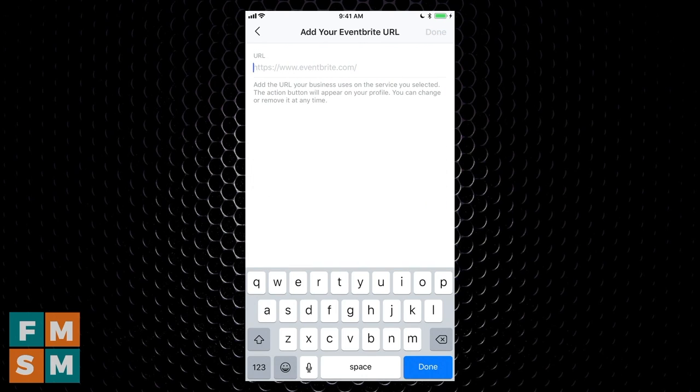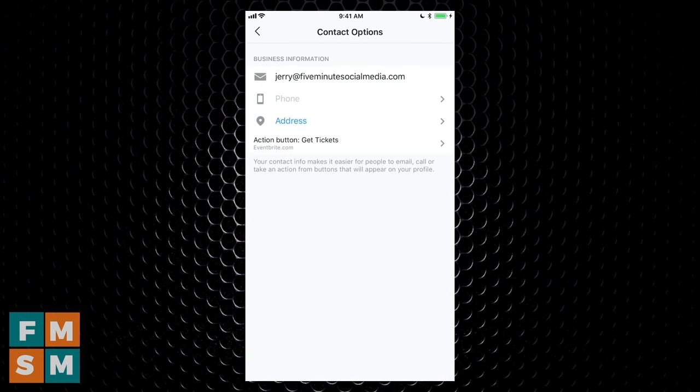And then now it's asking me for the URL, the website address for Eventbrite for your event. It doesn't require a login or anything like that. It's just a link to that page. So I'm going to go ahead and paste in this random event that I saw because I'm not currently doing an event. And now you see it says action button, get tickets. It's all set up. That's it.